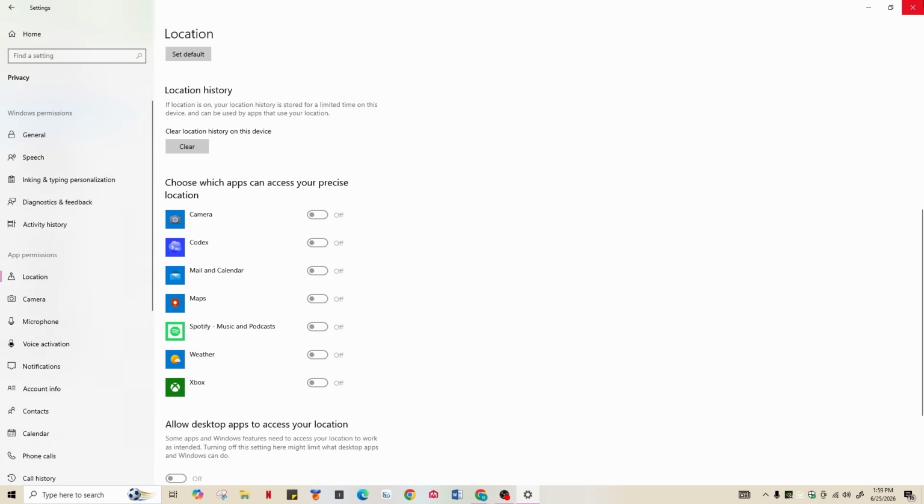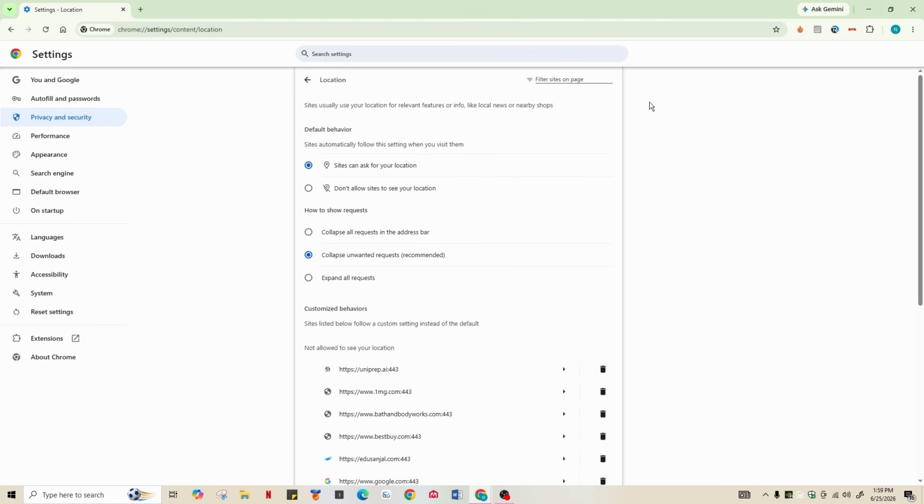Turn it on, and after completing these steps, you should be able to allow and enable location services in your Google Chrome. So that's it.